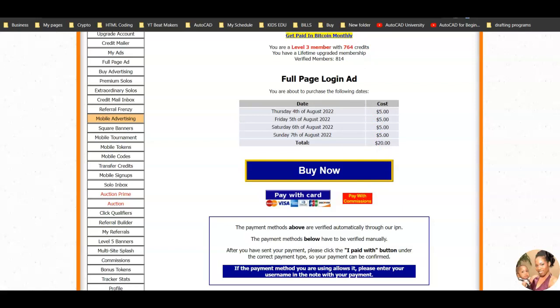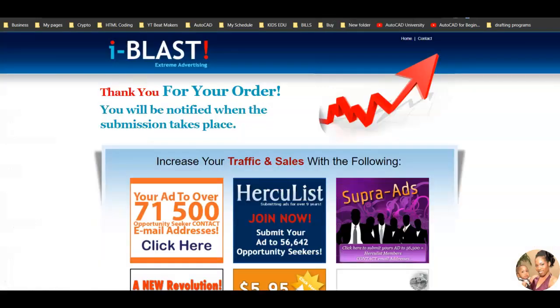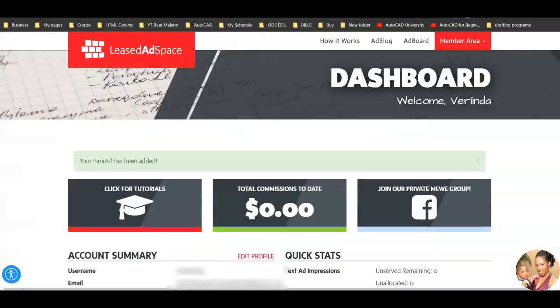But for the first ones that I mentioned, iBlast and Lease Ad Space, great places to go, very popular safe lists to use. So even if you just want to use those two, they're great. But at least you now know how to use login ads. They're very, very powerful, guys. Use them if you have the funds to do so. So that is it for this video.